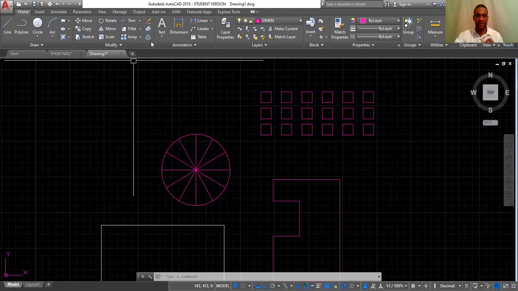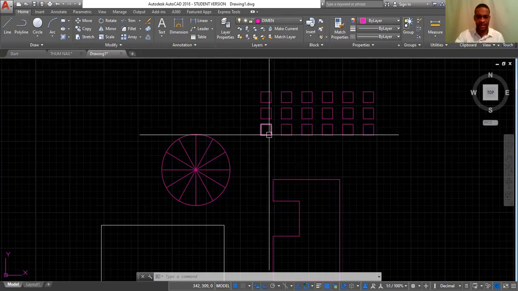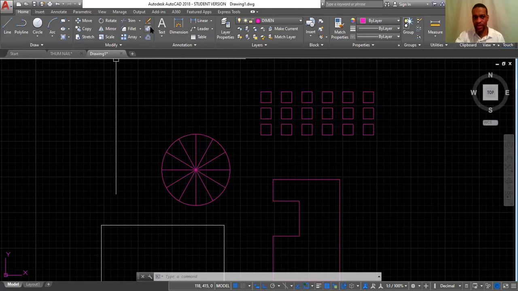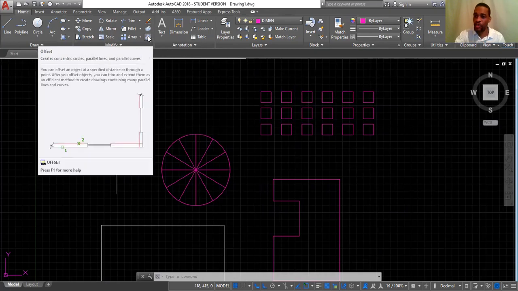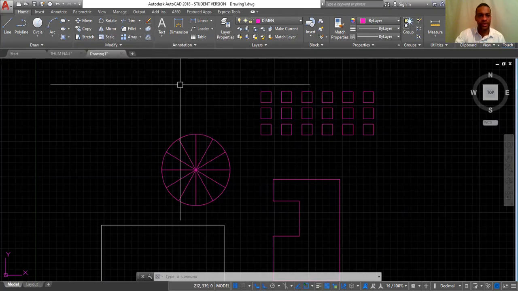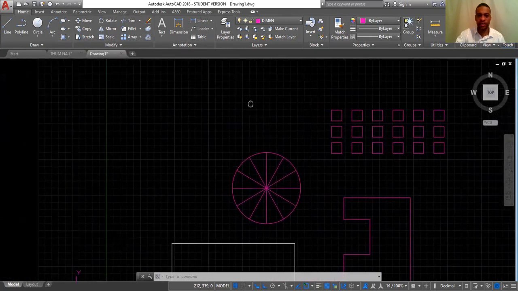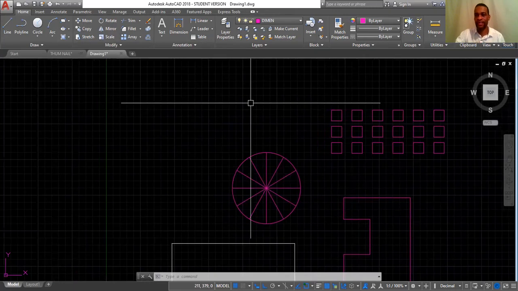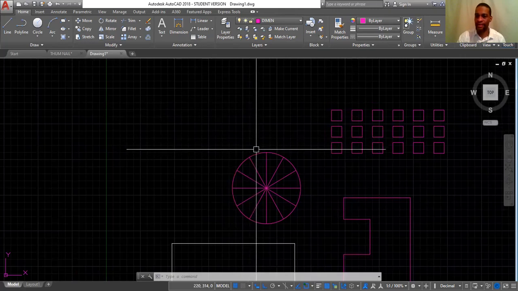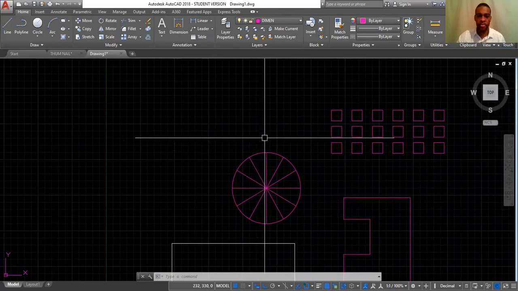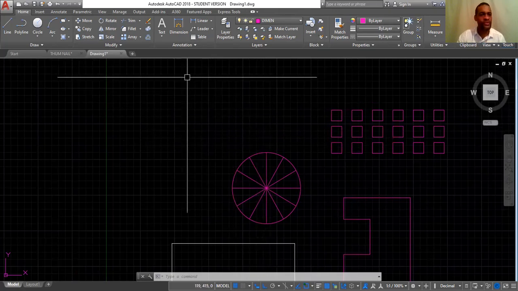So we have looked at scale, we looked at explode, we looked at array. Now it's time for us to look at a very, very useful tool, which is offset. What offset does, offset allows us to draw lines or arcs at a stated distance apart from a line or a sub object. Not just a line, but a figure also.